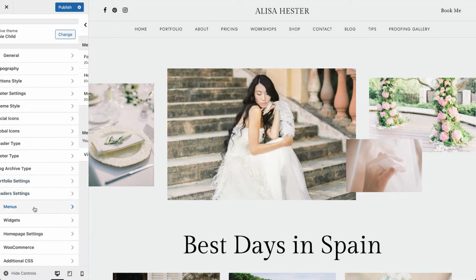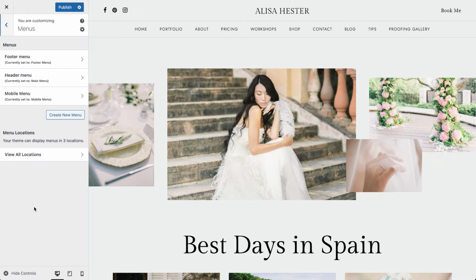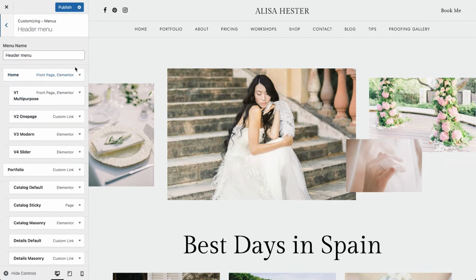Let's go back. The next part of settings is called menus. Here you can set up all menu types that appear in your header, on mobile, and in the footer. To set up a menu, first choose the header menu. So we are going to set up our header menu.